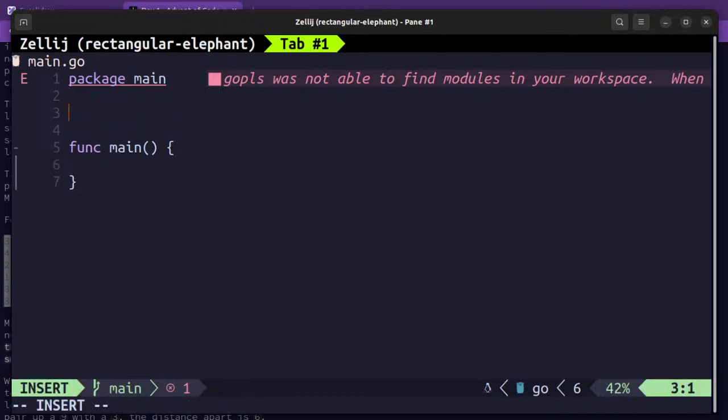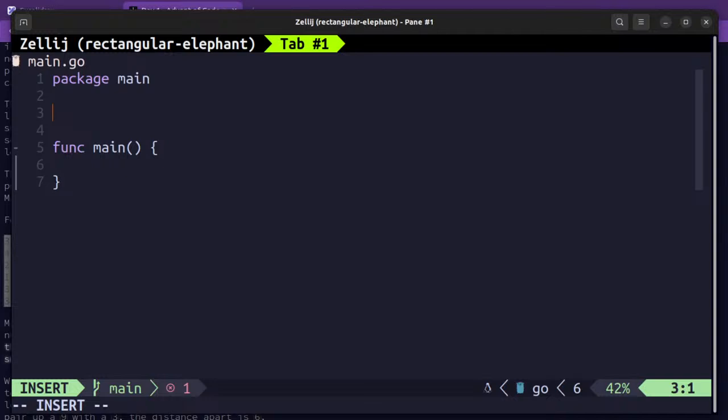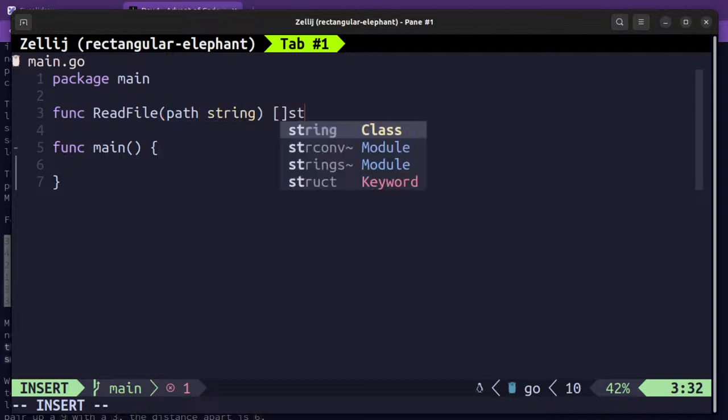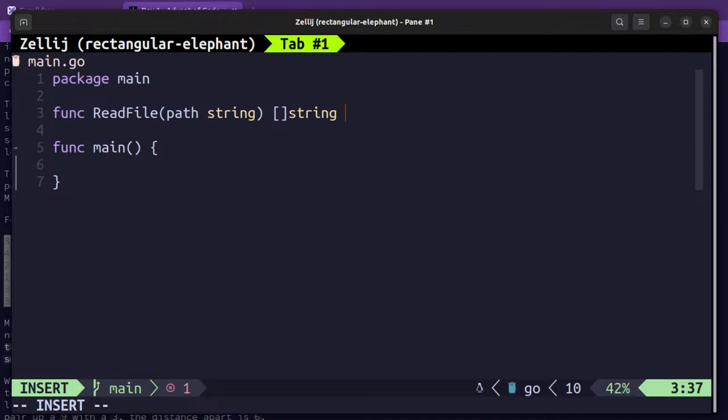I usually create a generic function to load this. What I usually do is create a function called read file that takes in the path as a string and returns a list of strings, separated by lines. But I don't want to do it that way right now. I'll do it with a slice of bytes, so if we have to do it not line by line, then we can do it customizably. So it will just return the list of bytes.